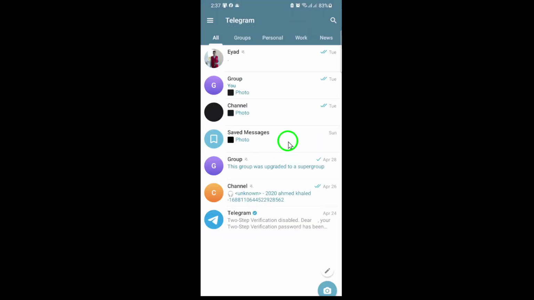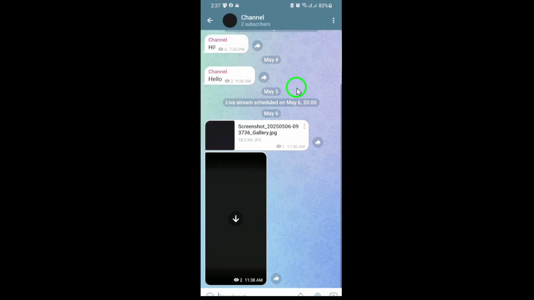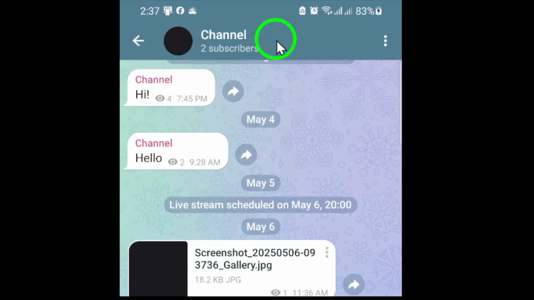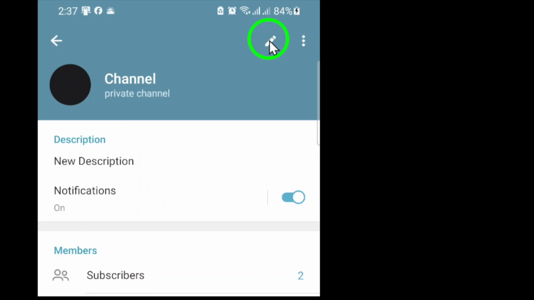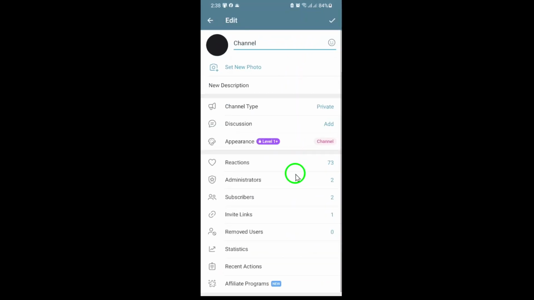First, open your Telegram app and head straight to your channel. Once you're inside, look for the channel name at the top of the screen and tap on it. This will take you to your channel's main information page. Next, find and tap the Edit button, usually represented by a pencil icon. This opens up your channel's settings, where you have full control over how your channel operates.